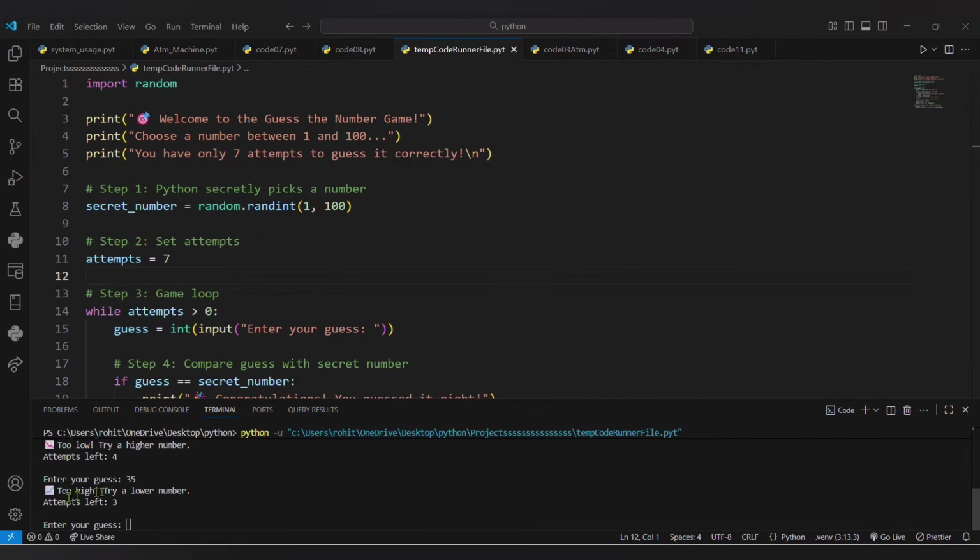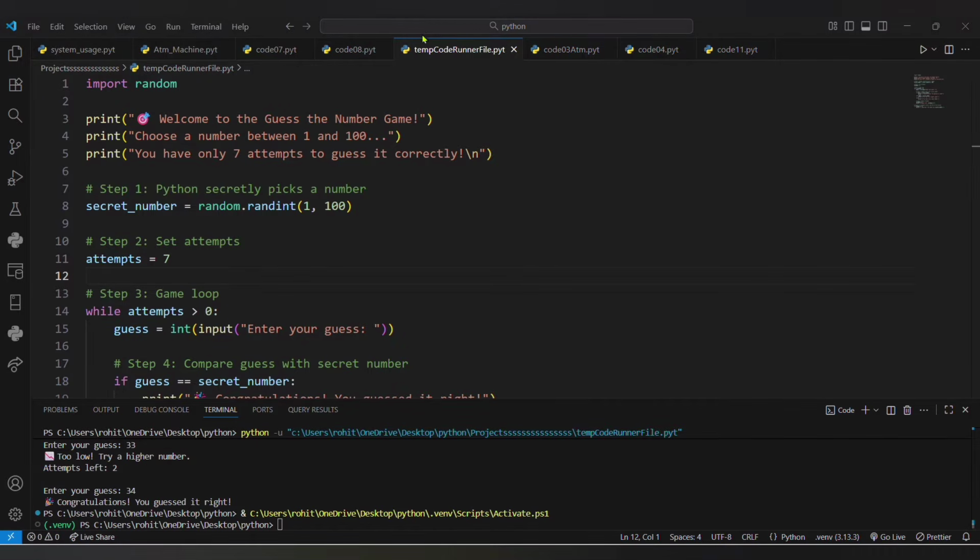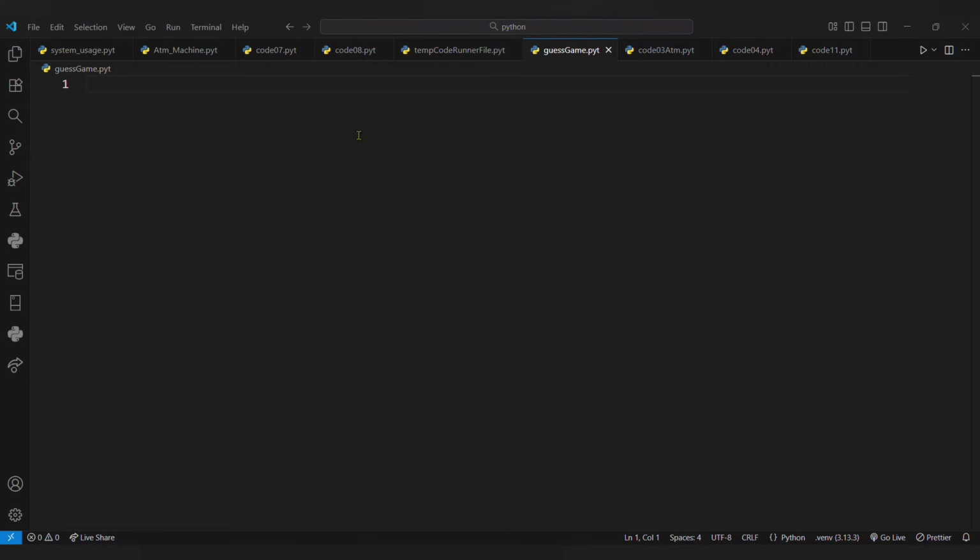Again I choose 35 and it shows try a lower number. So I can choose 33 and again it shows try a higher number. So the last one left is 34. So I guessed 34 and it shows congratulations, you guessed it right. So let's get started to create this game.